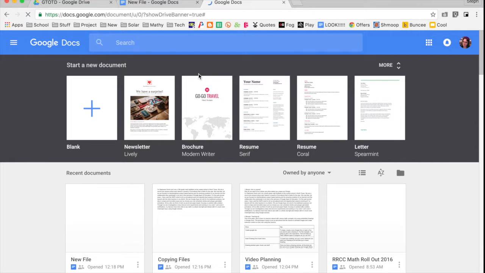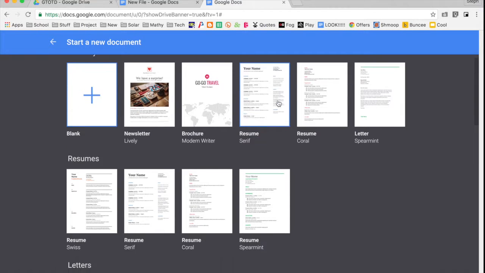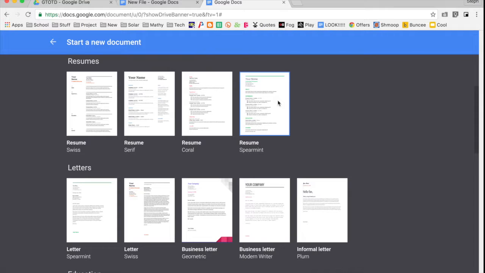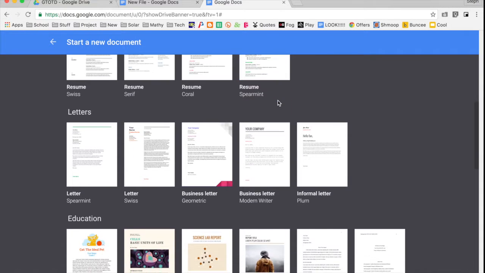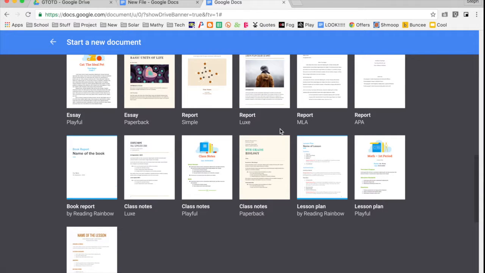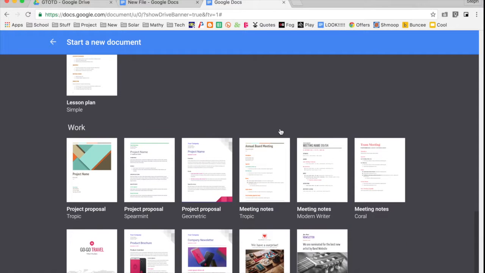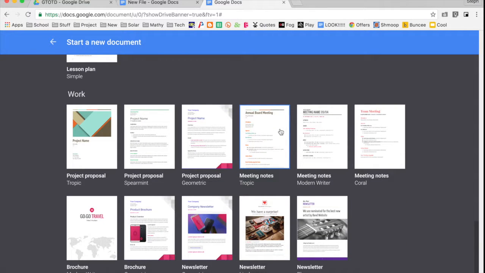Now, one thing that's really nice about it is that up at the top, it gives you a few template options. So I know I want to make a brochure. I can use this brochure template. If I want to make a resume, I can use that too. You click on More. It's going to show you a few other templates that they have for different types of Google documents that you might want to make. So there's a few for education. This is usually added to fairly frequently as more things come in and people submit templates to Google.